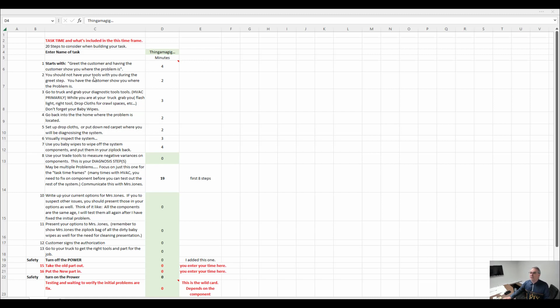You should not have your tools with you during the greet step. Okay, you should just have your card to, how do you greet the customer? The 6 steps of the greet step. Okay, so that's going to take a couple minutes.